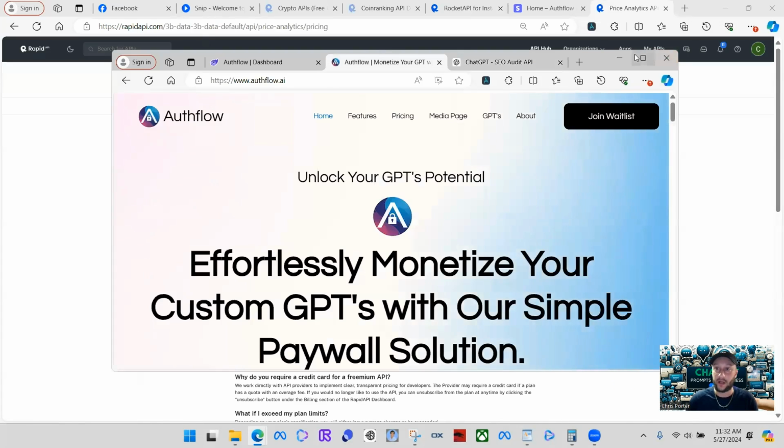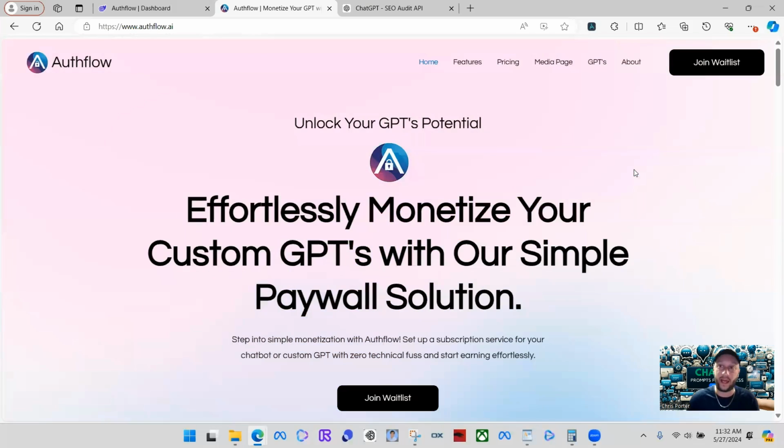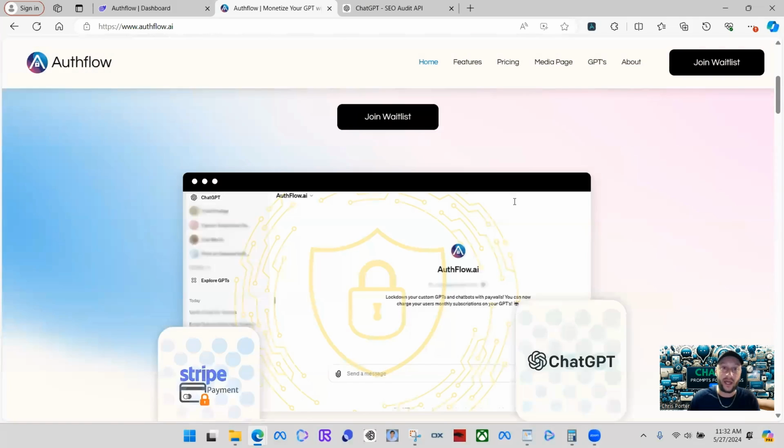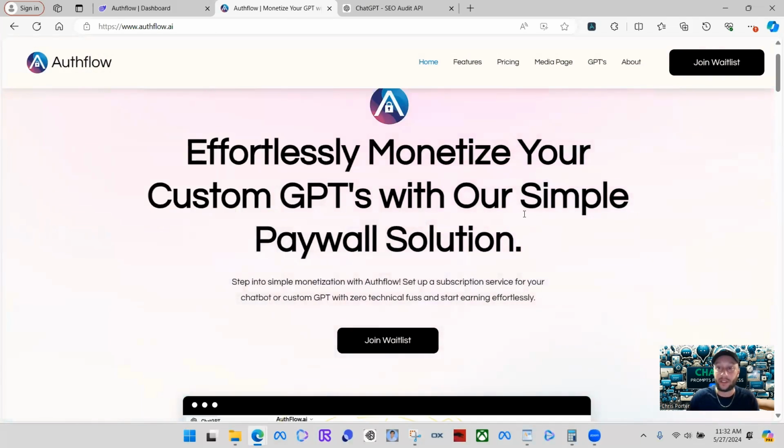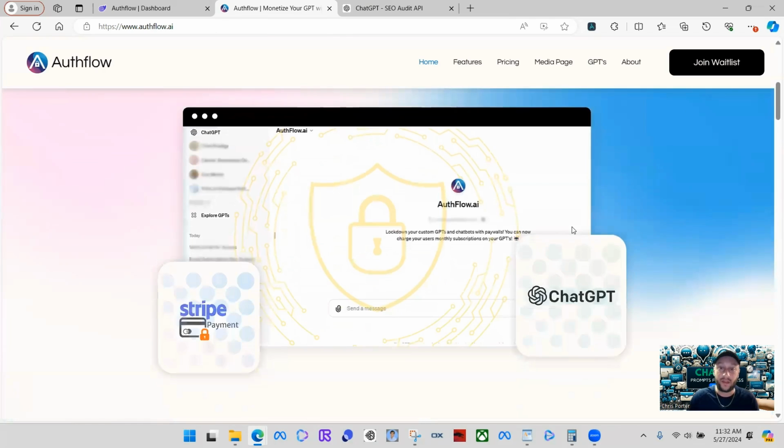What we're talking about today is Authflow.ai. It is a new software that we just launched. What it does is let you monetize your custom GPTs with our simple paywall solution that we talked about a few seconds ago. This is really the only thing out there that's able to do it. As you know, ChatGPT doesn't allow you to monetize any of your GPTs, so this is the way to monetize them right on the OpenAI platform.